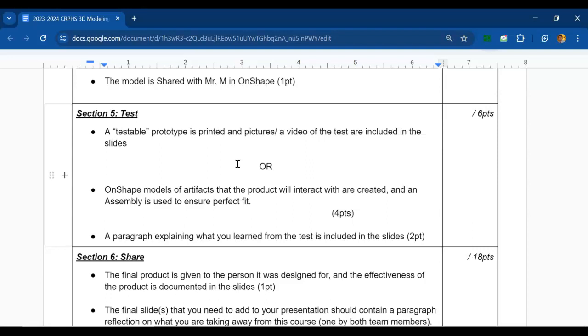And then the other thing in that section is just what you learned. So what did you learn from that test? Did you learn that it was too small, too big, doesn't look quite right? Does it fit perfect? What did you learn from that test? So you would write a paragraph in the slides that includes what you learned from the test.